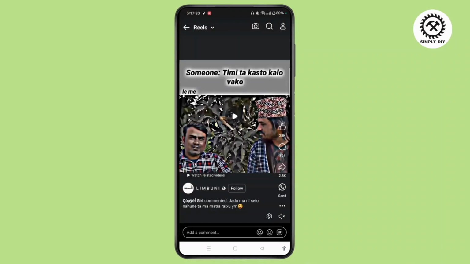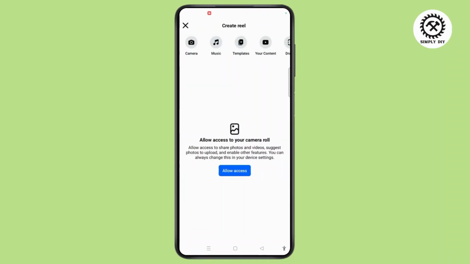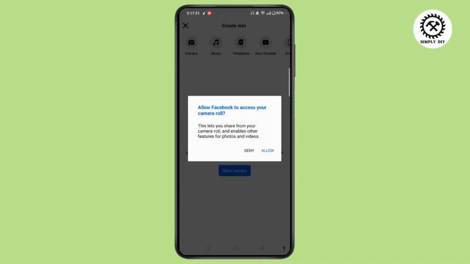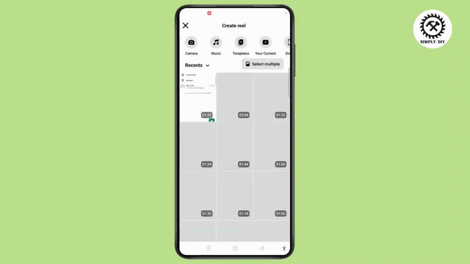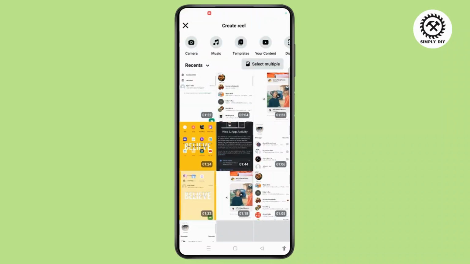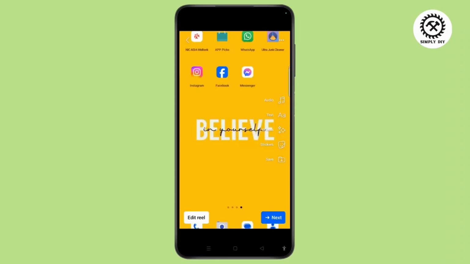Now, to upload longer reels on Facebook, tap on the camera icon at the top right corner of the screen and tap Allow Access in order to access your camera roll, so that you can easily upload from your camera roll. Now, choose the video that you want to upload on your Facebook. Suppose the video is this, then you can easily get the video here.